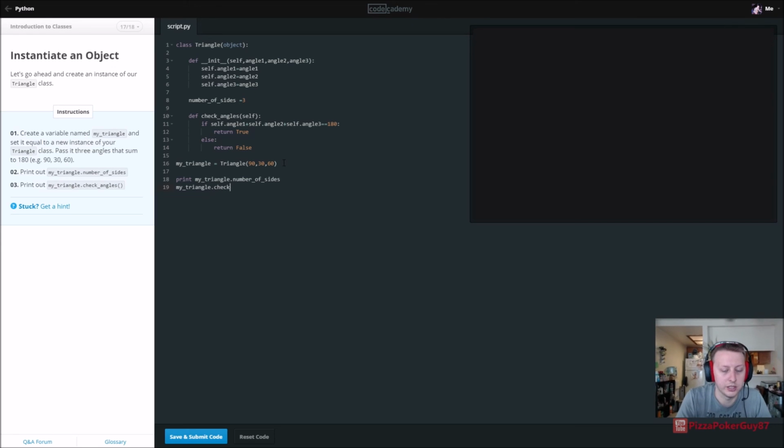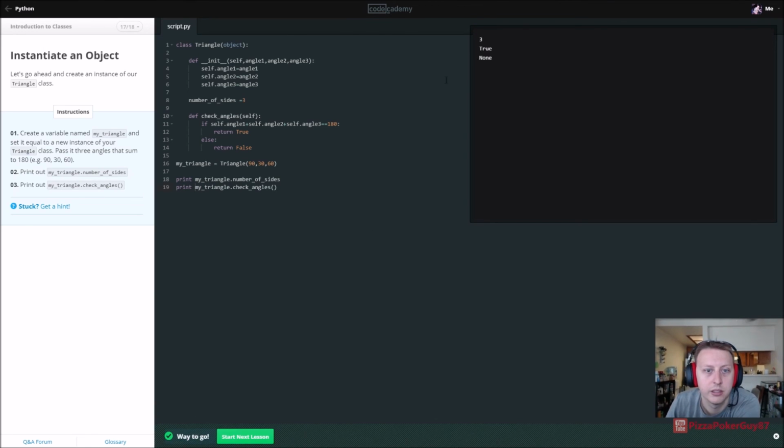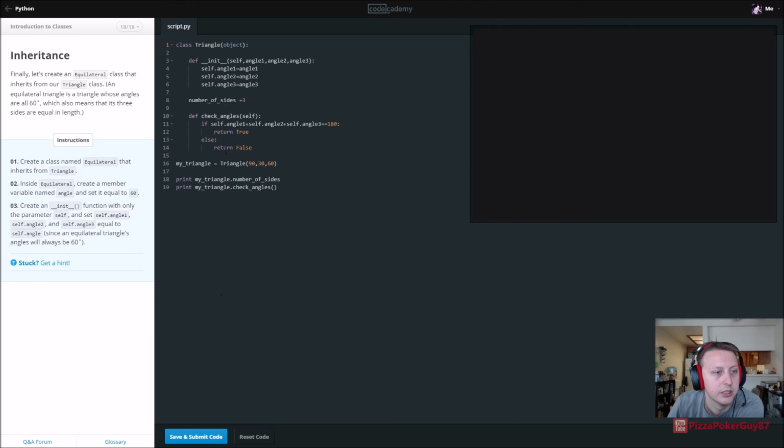Triangle dot check, and now we're going to call check angles. So this is going to print out the sum of the angles, which should be 180, or actually it returns true if it's 180. Alright, create a class name. Alright, so now we're going to create a class that inherits. So this is called equilateral, and this inherits from triangle.